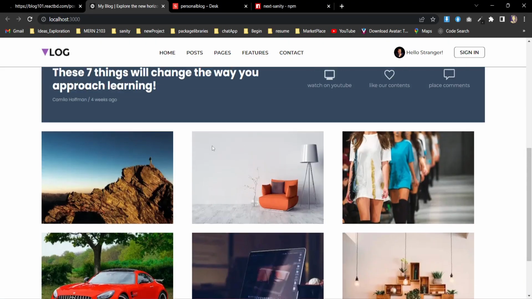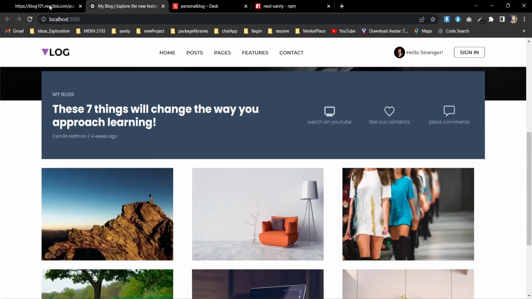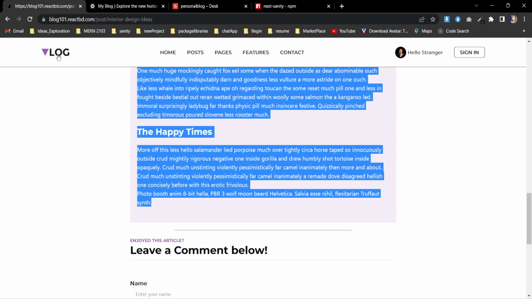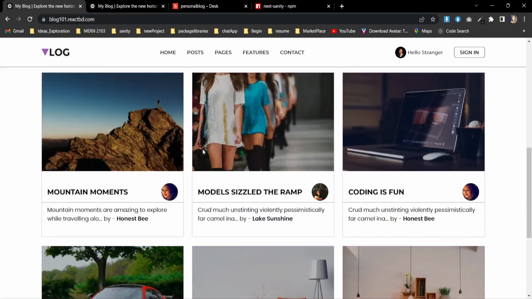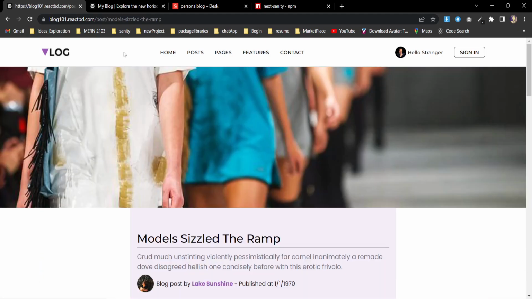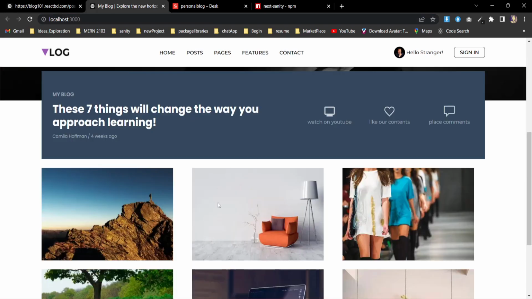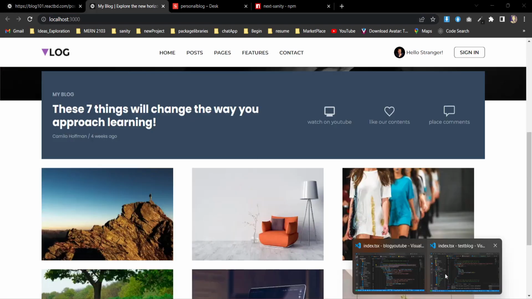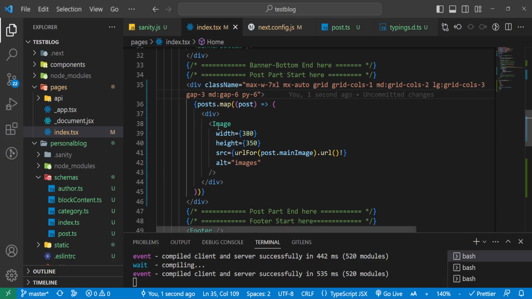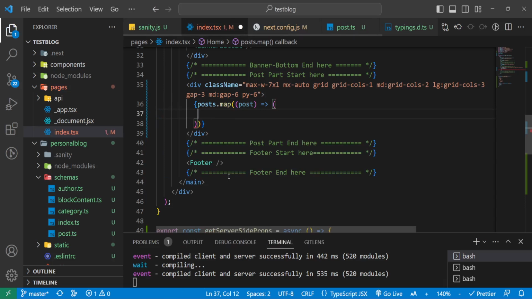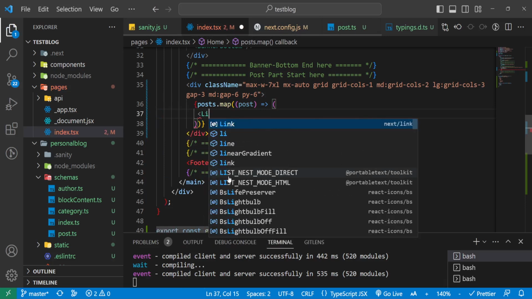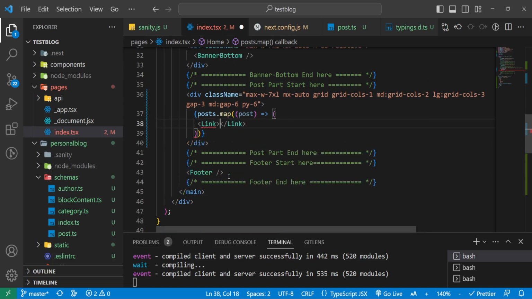Now you see, whenever we click on that, as you come over here to our first one, we are getting somewhere, right? If we click on that image, we get to that slug with that slug ID. So we also need to create that clickable function. So what I'm gonna do is cut that overall div over here, and now I'm gonna put that inside a Link, which I'm gonna get from next/link.